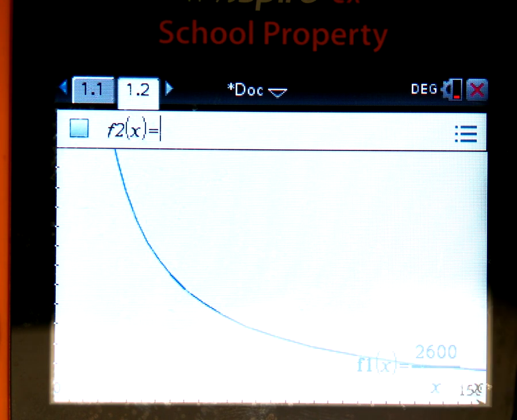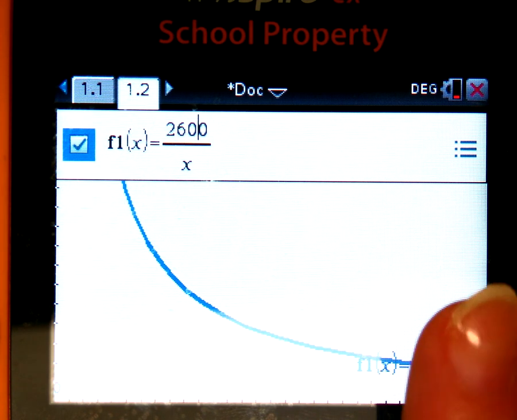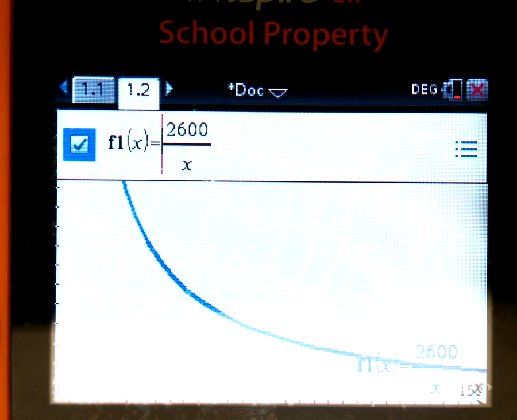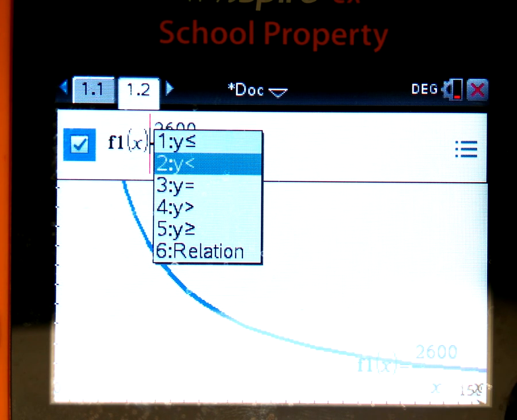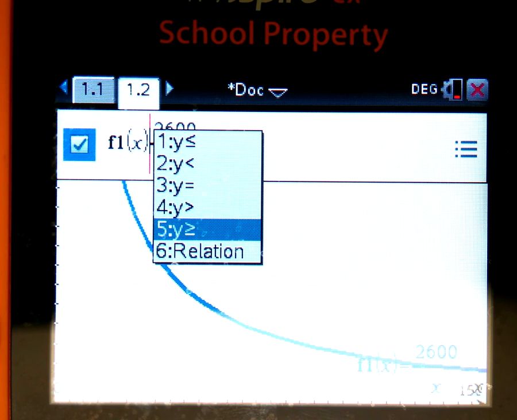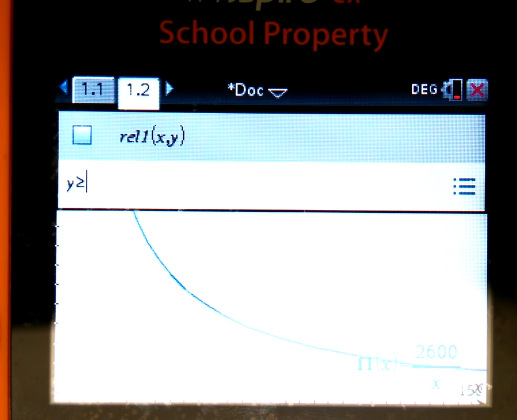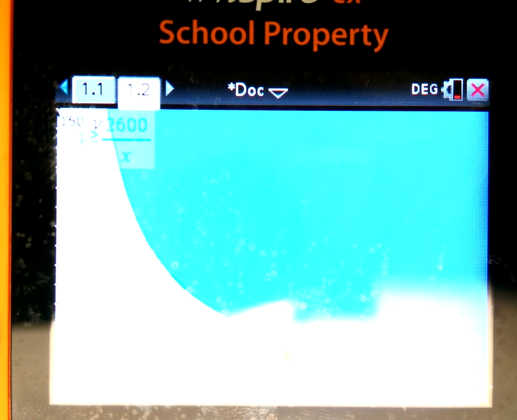I need to make sure that you know that we can do something. This is actually greater than or equal, right? So if I hit delete, on the equal sign, I can actually choose greater than or equal. Oh, it's mad now. Okay, 2600 divided by x. So it will tell you where to shade, which is all fine and good until you try to go look at the table. Control T.